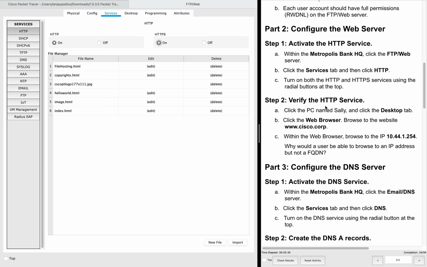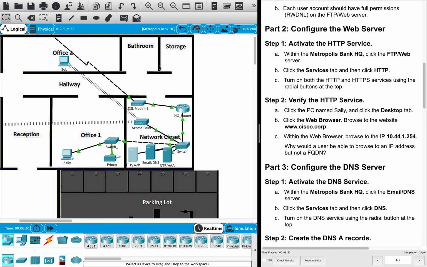Then verify the HTTP service. So let's verify if the services is already on. So click the PC named Sally. So let's go back. So balik tayo doon sa PC. So let's just close this one. Okay, so click natin si PC Sally.